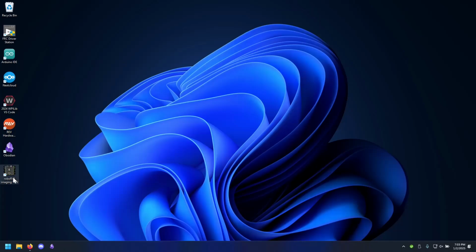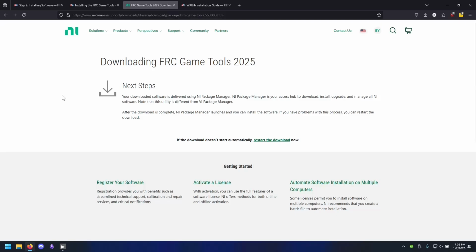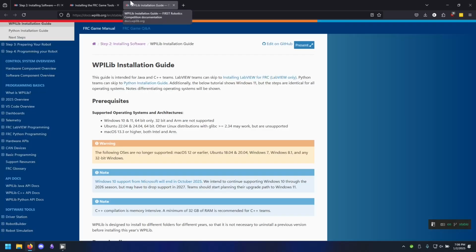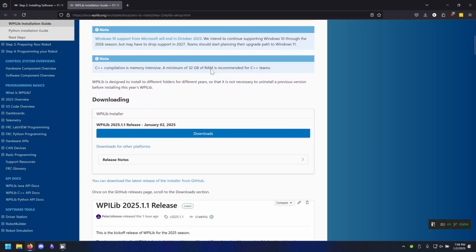And what we'll see is we have a couple things on our desktop now. We have this FRC driver station, and we have this RoboRIO imaging tool. So now that this is done, I'm going to install the WPILib stuff. So I'll close this tab and follow this WPILib installation guide we opened earlier.